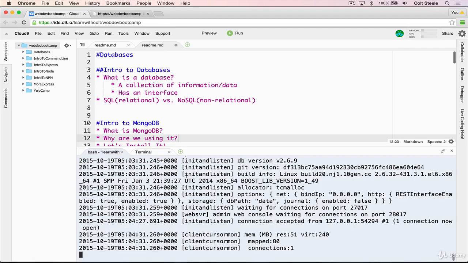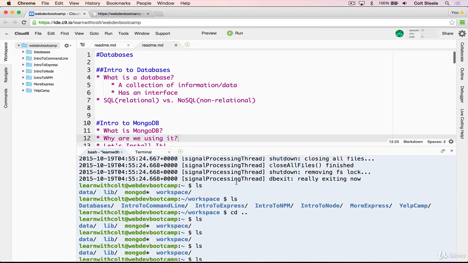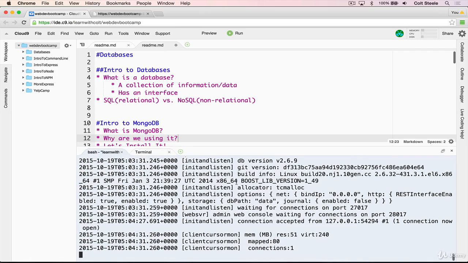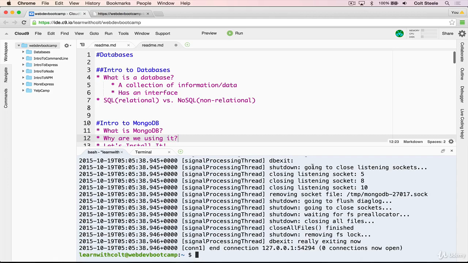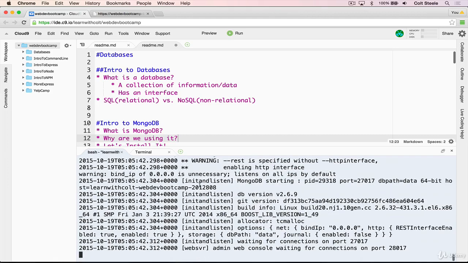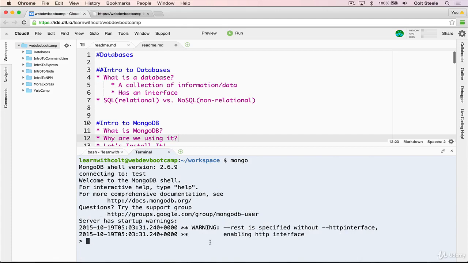Make sure you have this Mongo Daemon running in the background at all times. If it ever stops, like let's say I accidentally stopped it, I can just run that command again. But I do need to make sure I'm in the right directory where we created that data folder. So leave this running, open up a new tab, and that's it for now.